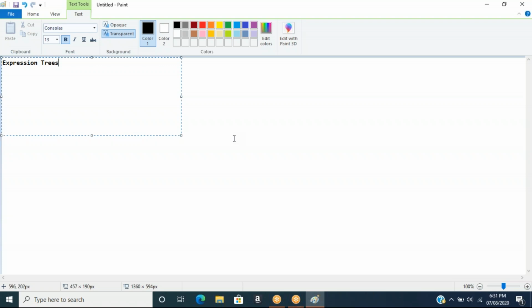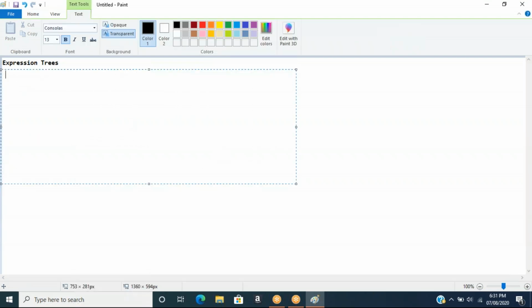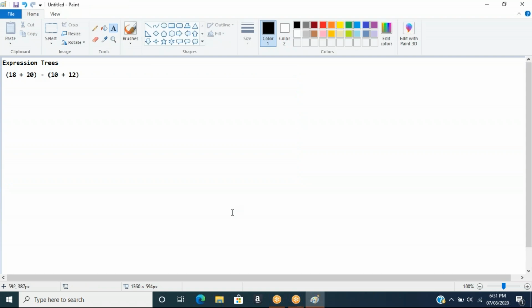Okay, how would you do this? Like, I want to calculate values like this. See, my expression is in this way: 18 plus 20 minus 10 plus 12. This is my expression. I want to calculate this. How would you do this? Things go like this.